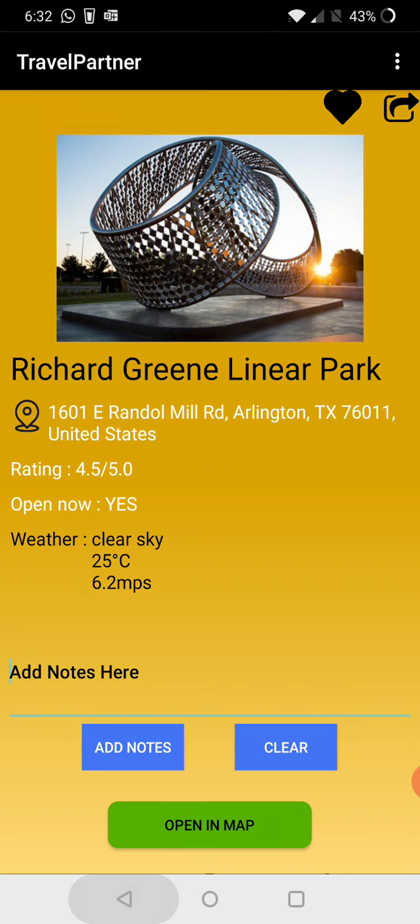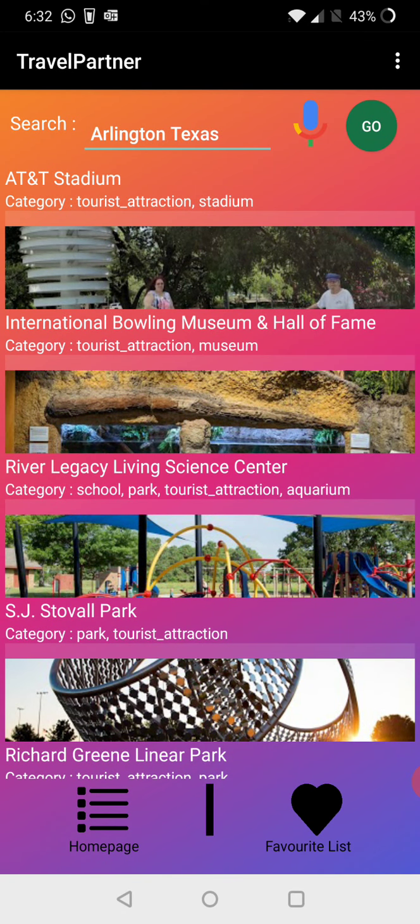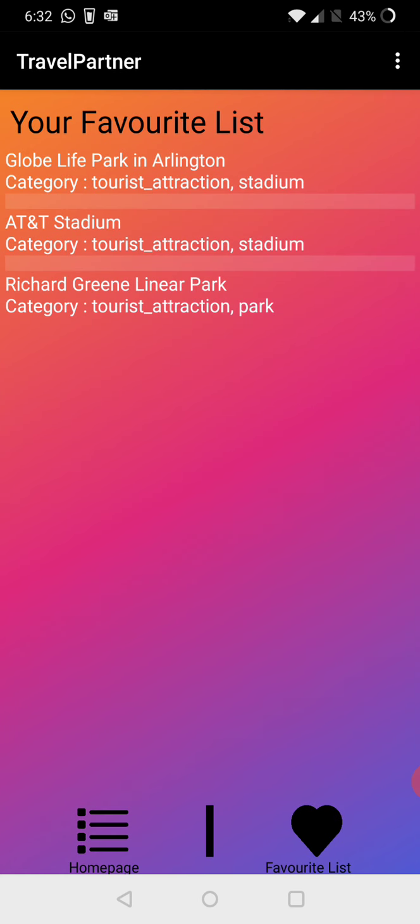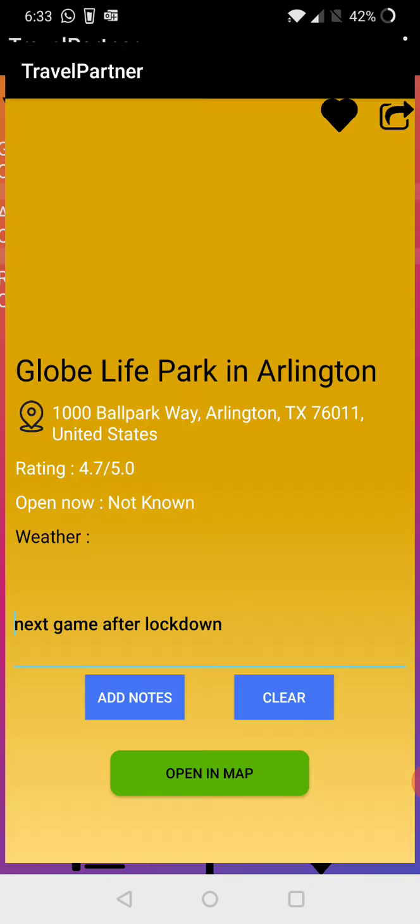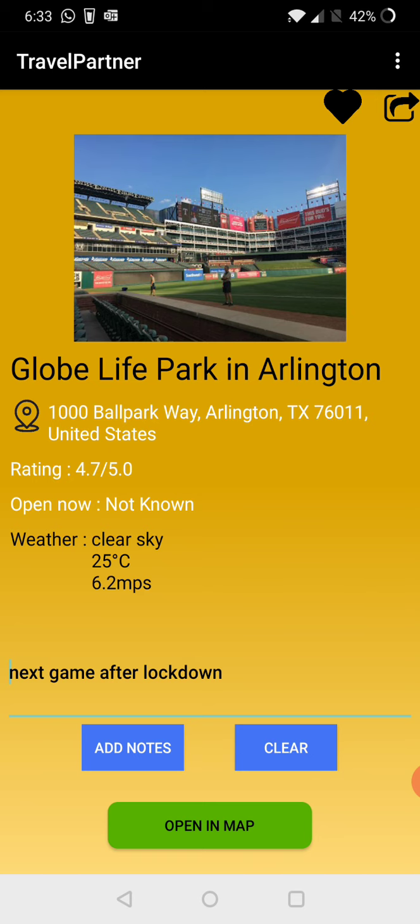So we'll go back and see our favorite list. So as we recall it, we added 3 places onto our favorite list. So let's just hit favorite list right here, and we see 3 places that we added in the list. We can click on any one to get the same detail page as we had, and we remember that we added notes to Global Life Park. So once we hit that, we even see the notes that we added onto our database.